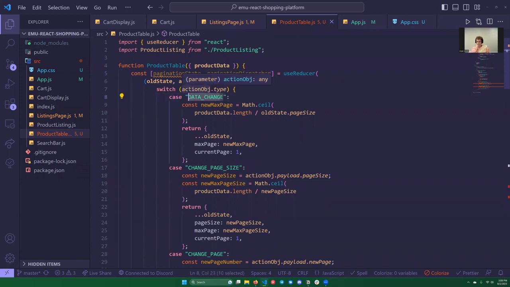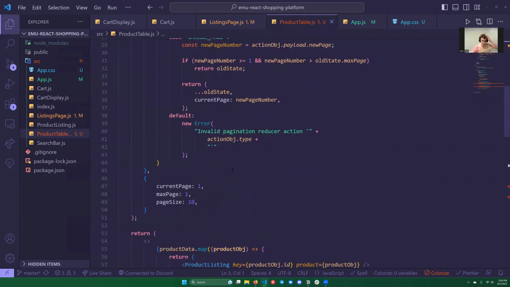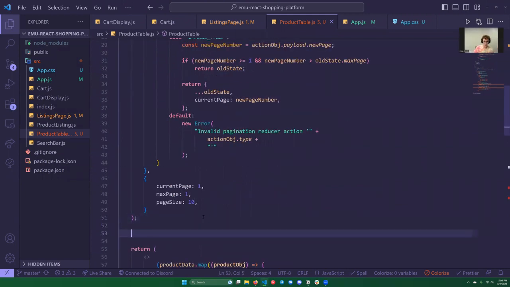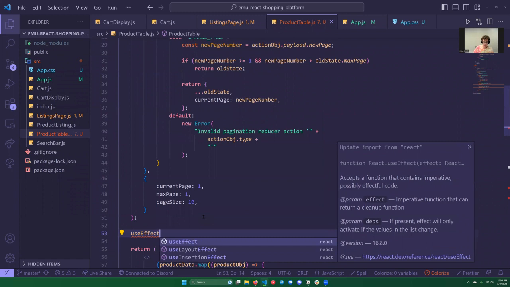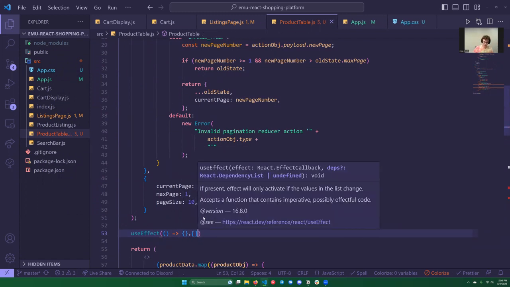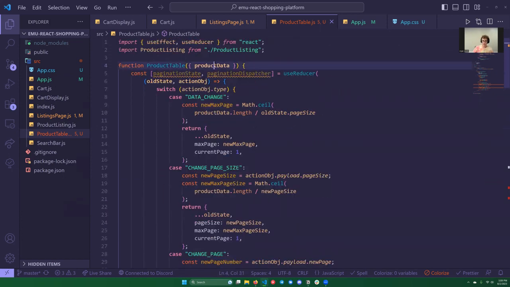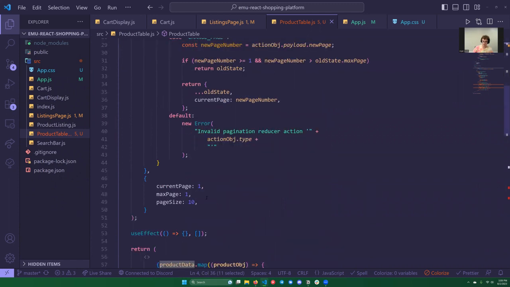Does anyone have any idea what we would need to use to try and listen for when this product data changes? It's another kind of hook. That's your hint. useEffect. Exactly right. We need a useEffect statement. So we're going to put this down here. useEffect, and then some sort of function that's going to run, and our dependency array. And what are we putting in the dependency array? We're putting in the thing that we're listening for a change, our product data.